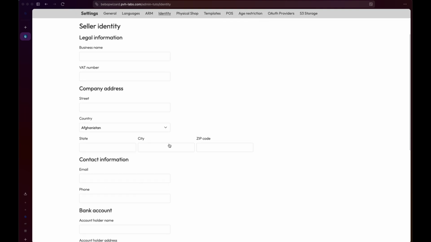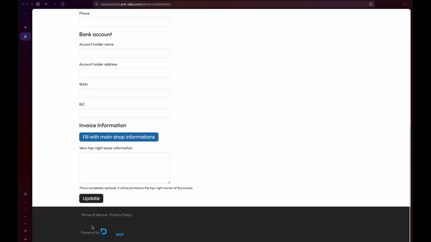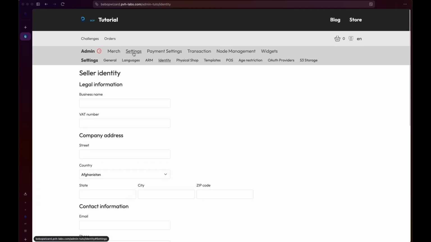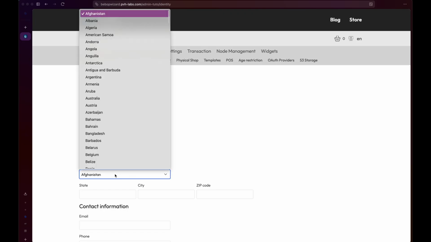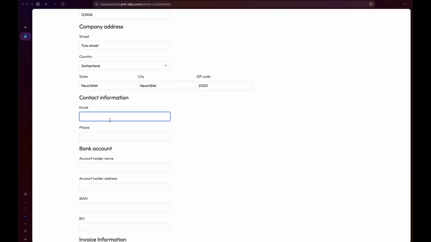Here is the identity of your business. So it's for the legal information. They will be displayed here as I've checked the box in merge layout. You can put tutorial corp, a VAT number. I put 12356, Tuto Street in Switzerland, in the state of Neuchâtel, and 2000. You can put the email information. So for now, I'll put my email address again. You can put a phone.